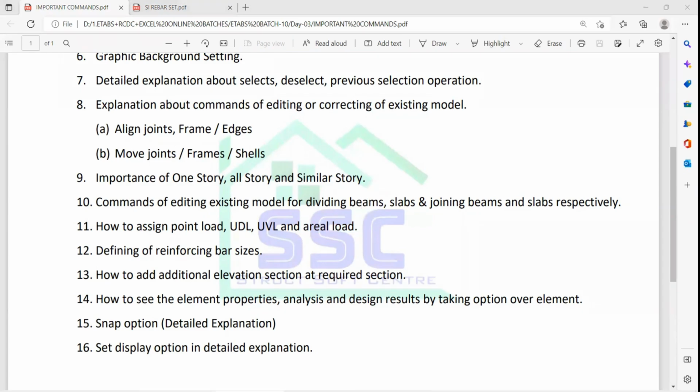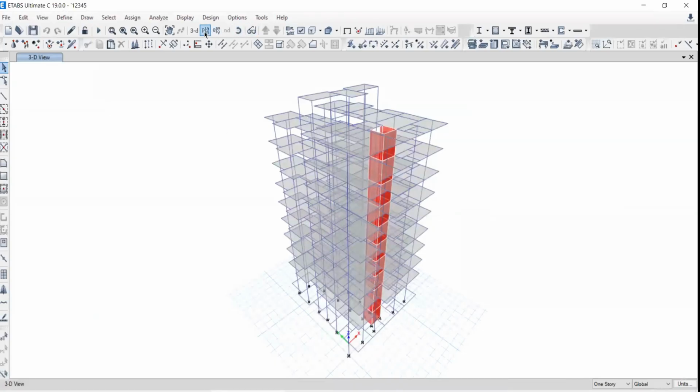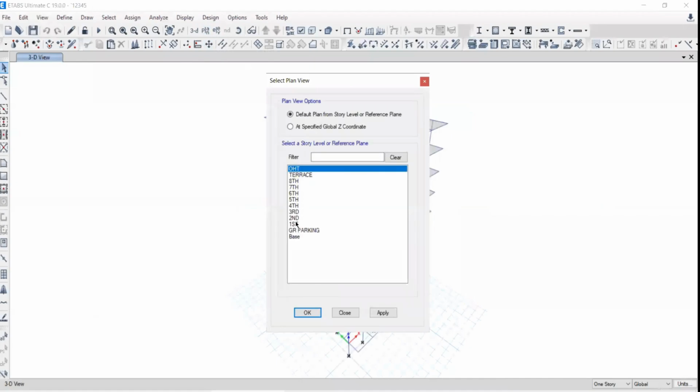Suppose your existing model is there, and if it is needed to assign the area load, it will come over the slab. So you know what the units are. If the point load is there, the point load unit will be kilonewton, very basic. Line load or uniformly distributed load, obviously it will be in kilonewton per running meter.